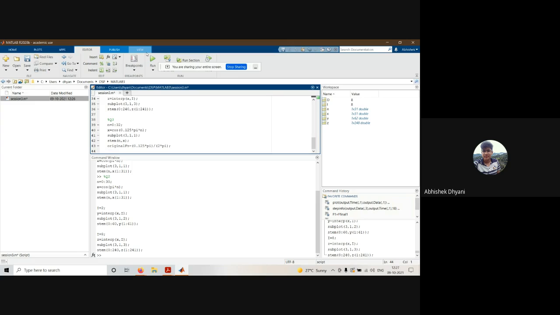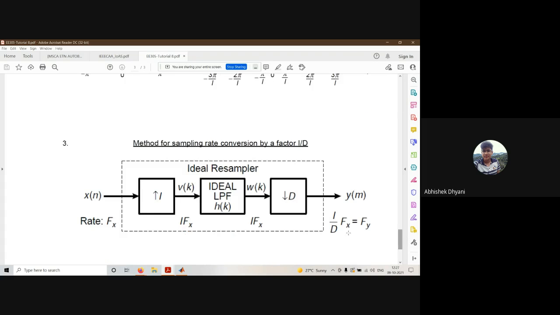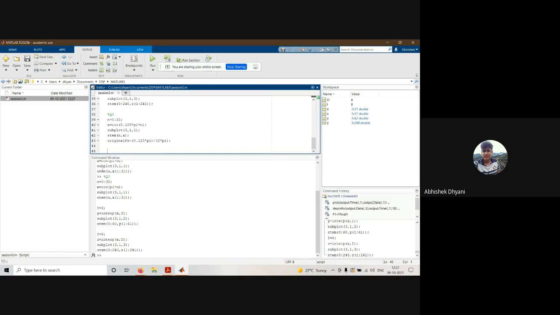And now let me take the first case, which is changing the sampling rate by a factor of 3 by 2. So that means that I is equal to 3 and d is equal to 2, right? Because that is what we saw. It is I by d. So I have defined I equals 3 and d equals 2.